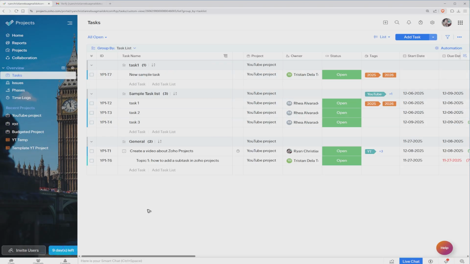Now, again, if you want to delete a task list, here you have the 3 dots besides it. Okay, it is a task list when it has the gray color. Okay, and the task within it is blue. So to delete the task list, make sure that you hover over the gray color.